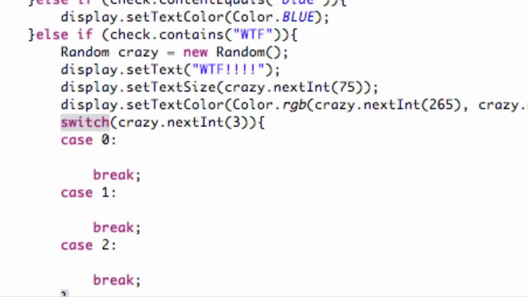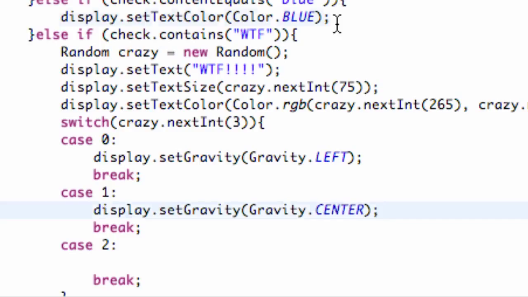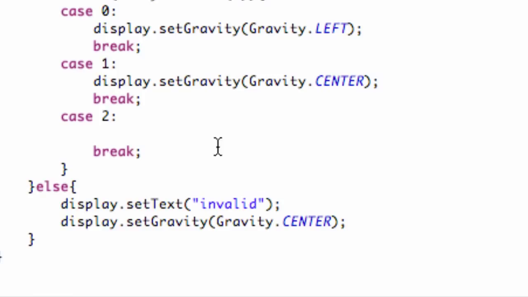Now what we're going to do is basically have this crazy, just set our gravity. So we're just going to copy and paste some of these, such as set the gravity left in case 0, and then set the gravity to the center for case 1, and set the gravity to the right for case 2, I'm sorry.